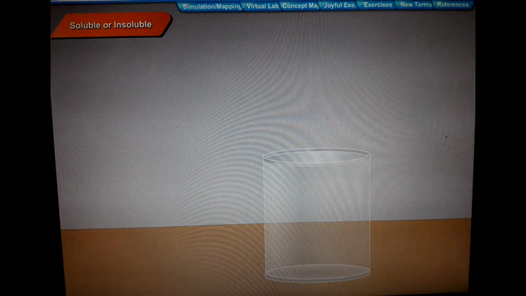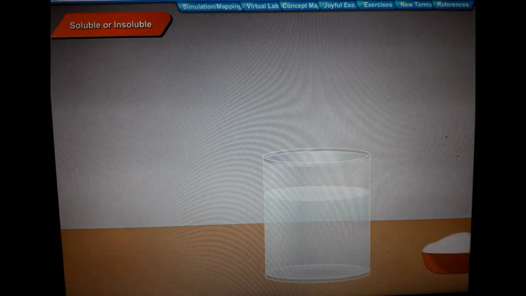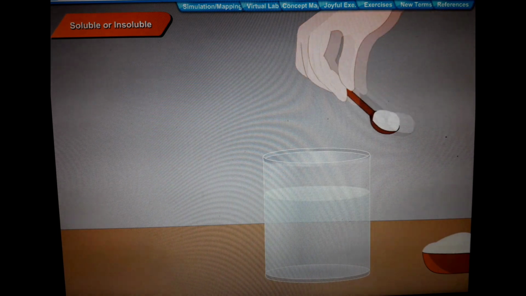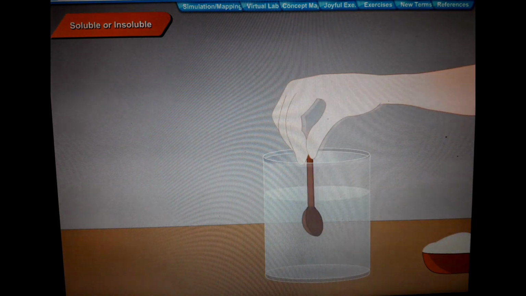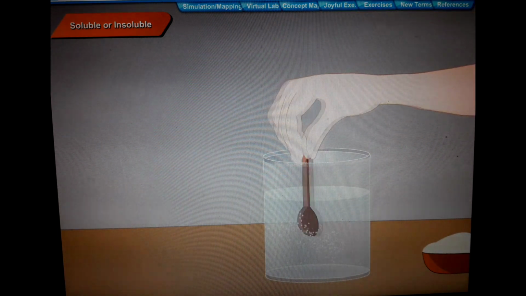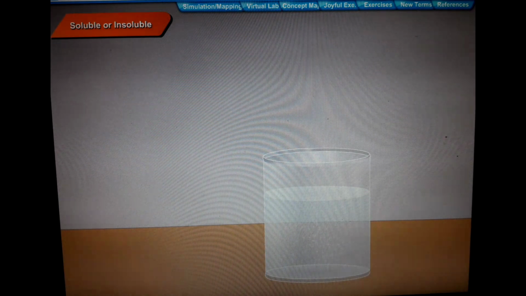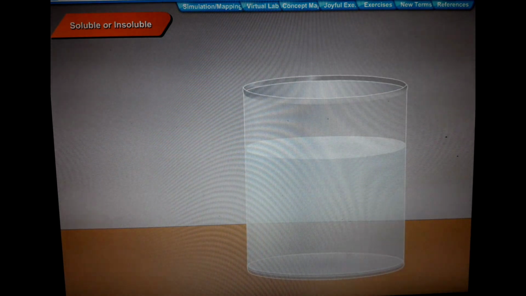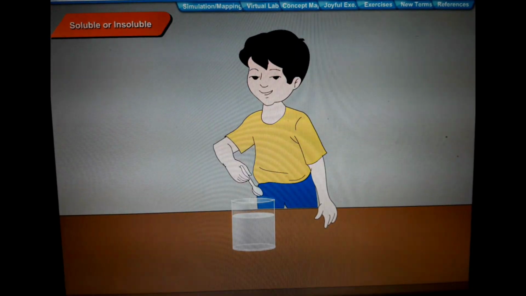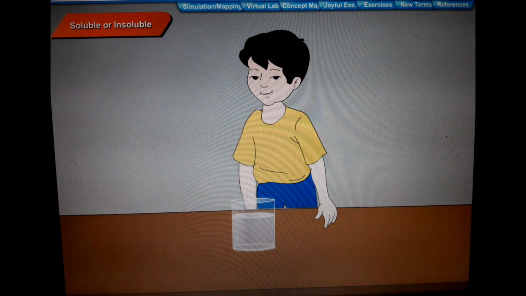Solubility. Take a glass or a beaker and fill it half with water. Add half a spoonful of sugar in it. Stir the contents with the spoon. Wait for a few minutes and observe it. You will find that the sugar has disappeared into water. This shows that sugar has dissolved in water or that sugar is soluble in water. If we taste this water, it is sweet.